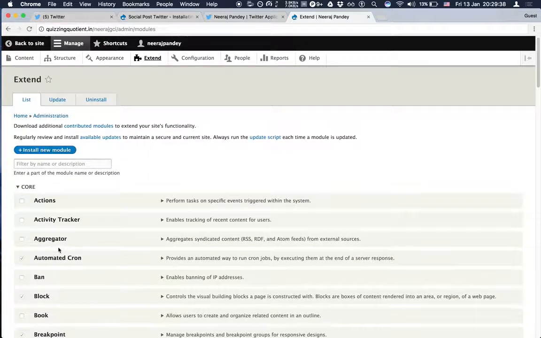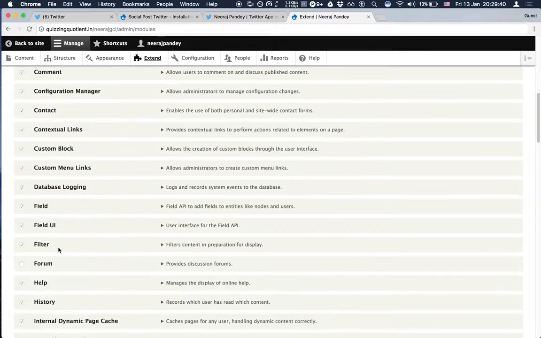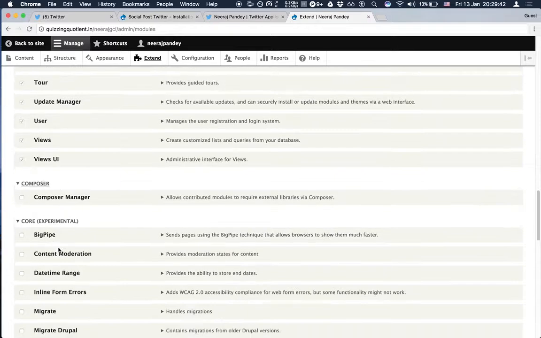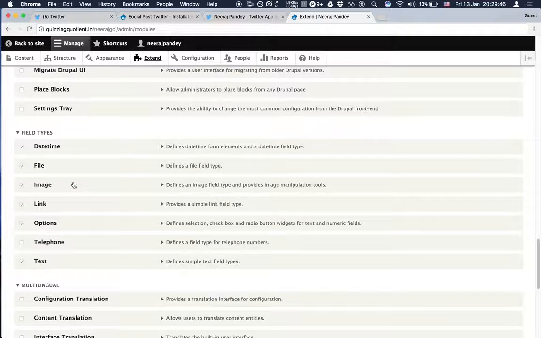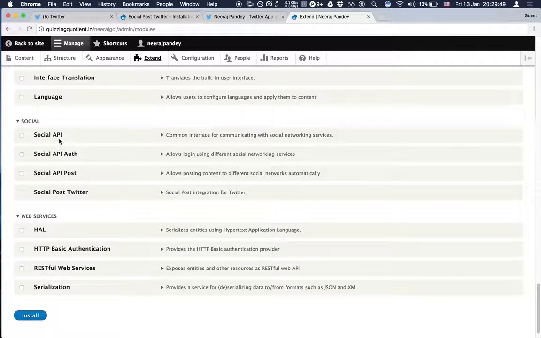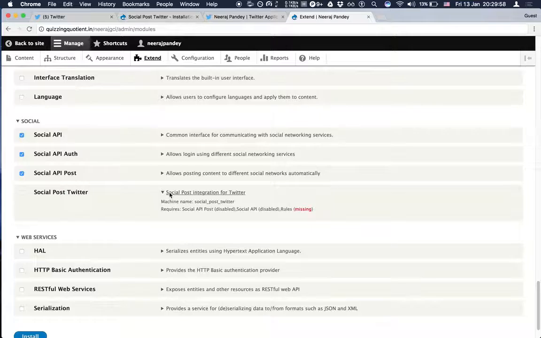So here you can see a lot of things, like there are many modules, and here we have composer manager, which we can click and it will be enabled after all. Then we have to install them. Then social API is there, then social auth and social API post, and then social post Twitter, but we are not able to click it. Let's see. It shows that it requires a rules module which is not present, so it's missing over there. So we have to install that rules module as well.